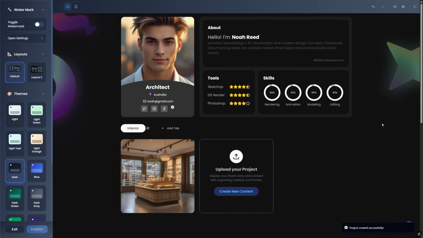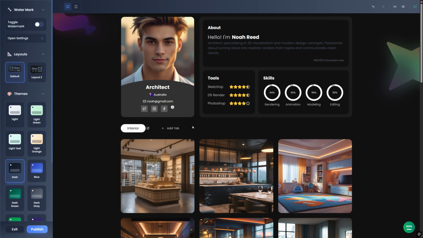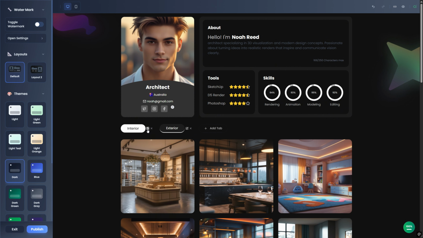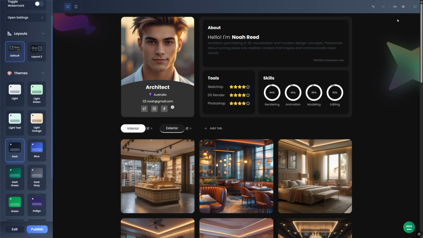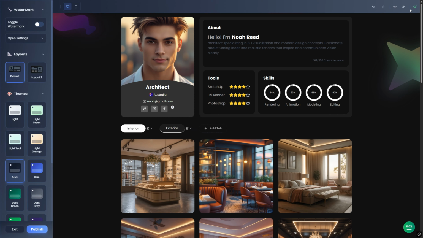Let me quickly upload a few more projects to save your time. You can also create multiple tabs to organize your projects, making it easier for clients to navigate and find what they need. And don't worry, you can edit or delete any tabs anytime you want. At the top, you can preview how your portfolio will look before publishing. Your progress is saved automatically, so you'll never lose your work.